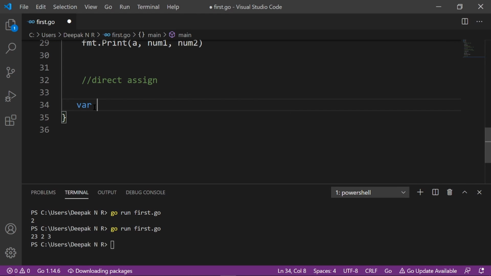Direct assigning. Instead of var num is equal to 9, we can use the shorthand notation num colon is equal to 9.